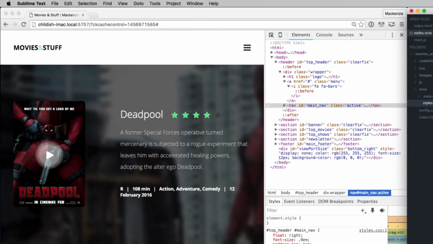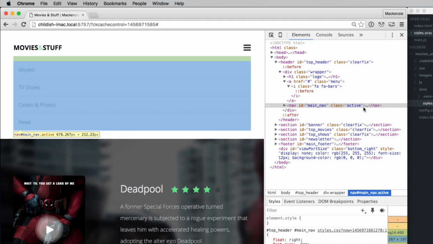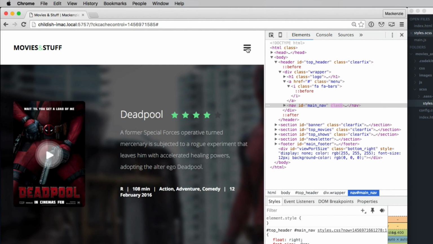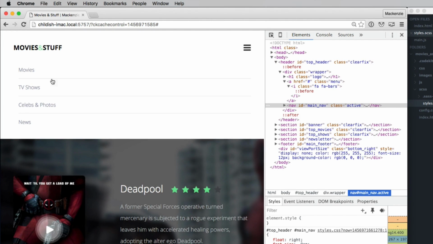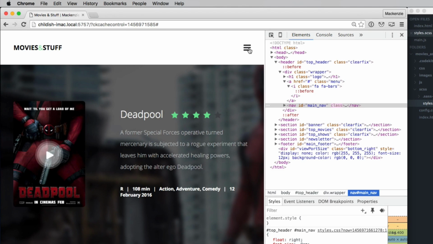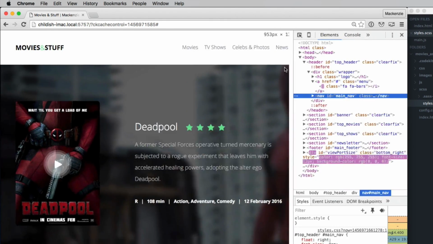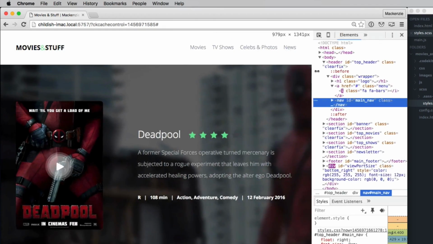So I'll save that, go back to Chrome, and when I click on it, when the main nav has the active class, it will change the styles to make the navigation appear, which is exactly what we want. Perfect. Obviously, this is a very simple implementation of it. You can go a lot farther with it if you'd like, but for this demo, I'm going to keep it nice and simple. Beautiful. So the navigation is working as it should.